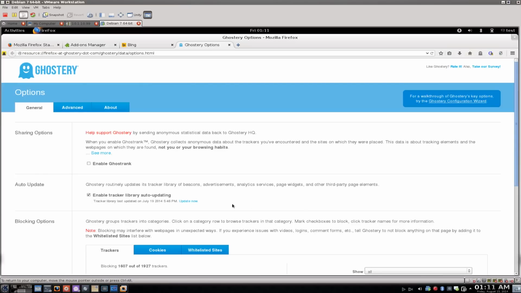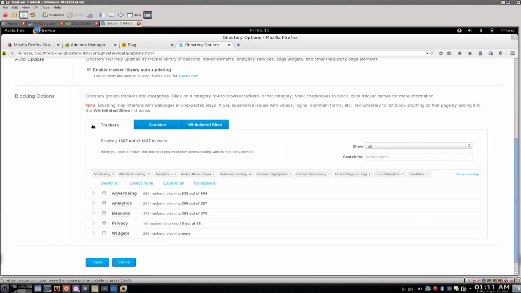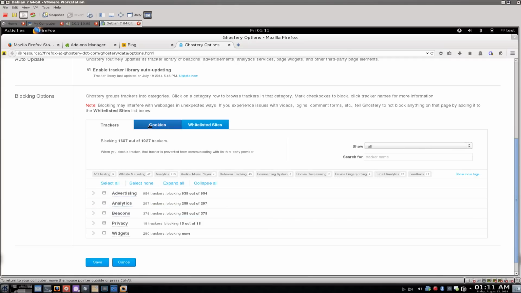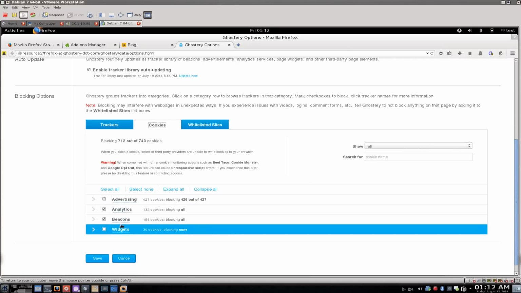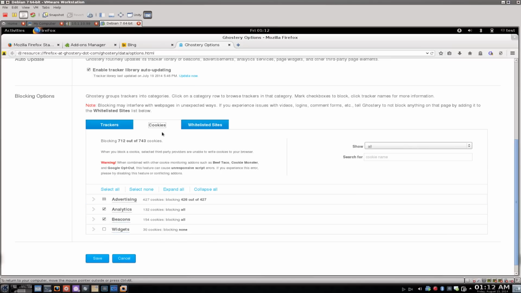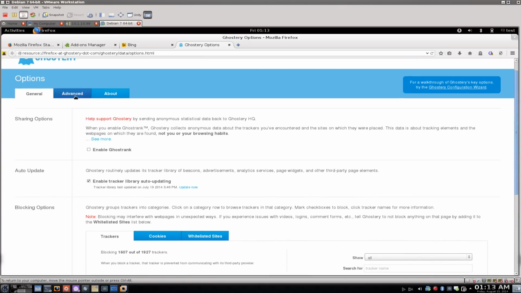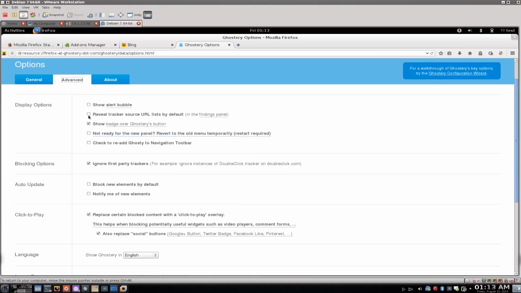So if we go to preferences, you can see in here, down here, you have trackers, so that's your trackers that you can block, and then you have cookies, and you can block cookies. Now widgets are normally page functionality like social network buttons or comment sections and things of that nature. So you can determine for yourself if you want or need those blocked. And there is another thing that I would recommend. Alert bubble I normally get rid of.